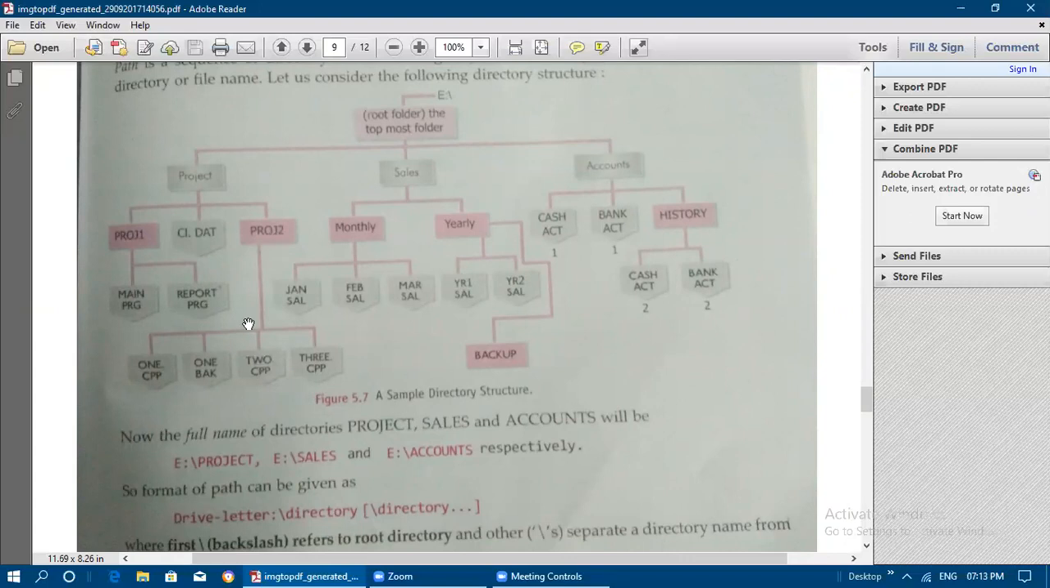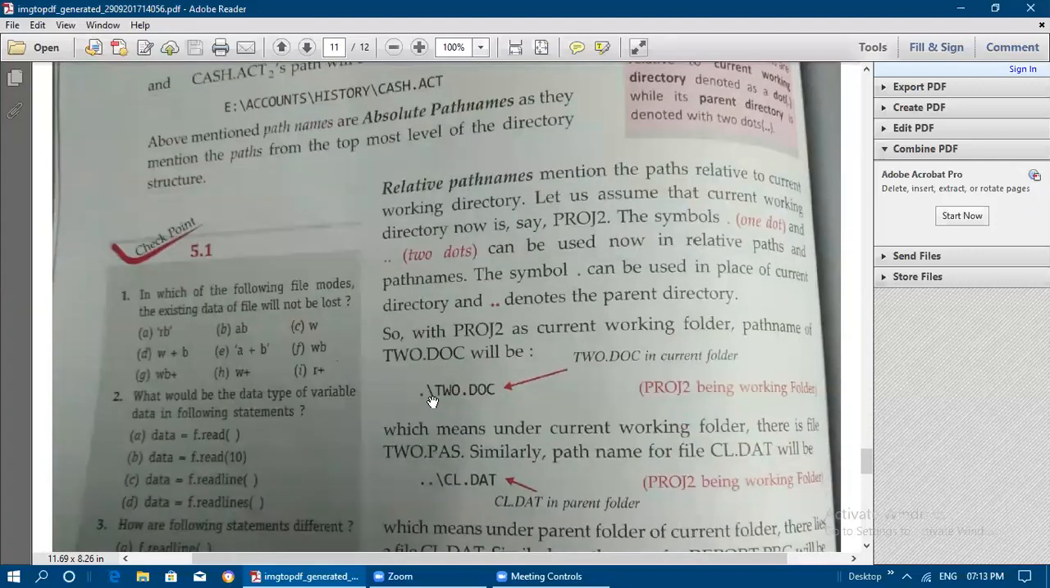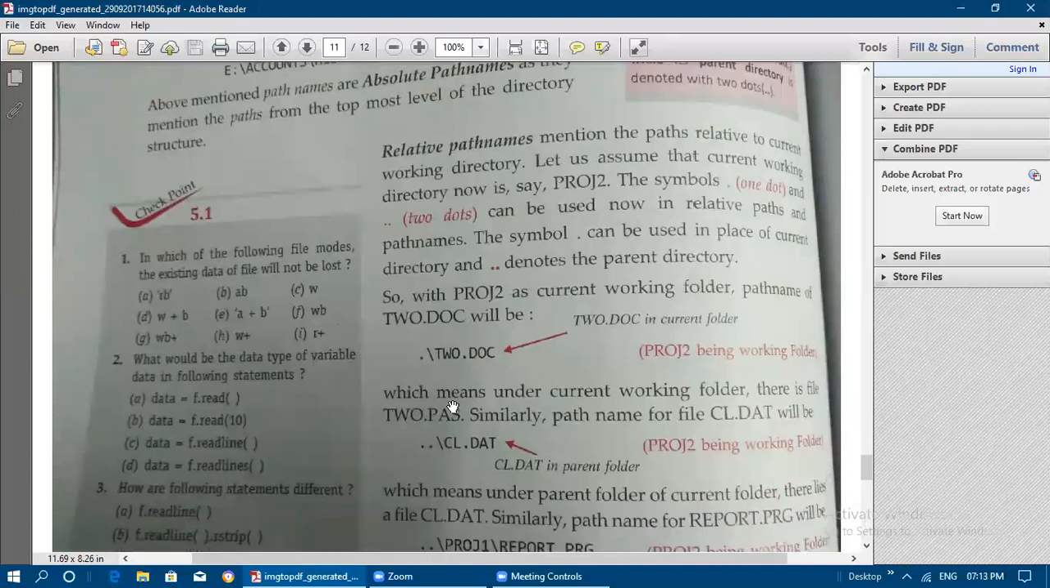So what can we write? Dot, then backslash, and then 2.cpp. Here also we need to mention the backslash. One single dot after backslash means it is placed in the current working folder, the current folder. Which means under the current working folder there is a file 2.cpp. See, so many mistakes, it is 2.cpp only. Here they have given doc, here pas. So 2.cpp is located under the current working folder, that is project 2. Here we consider that we are working under project 2. Like that you need to mention the examples.